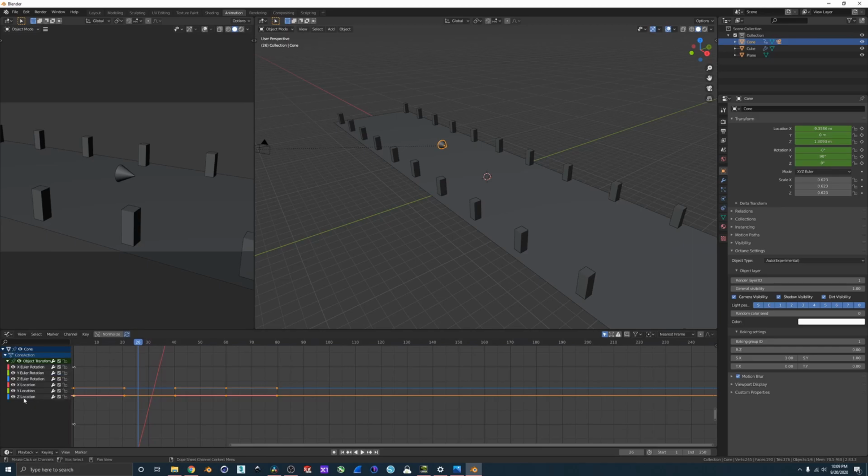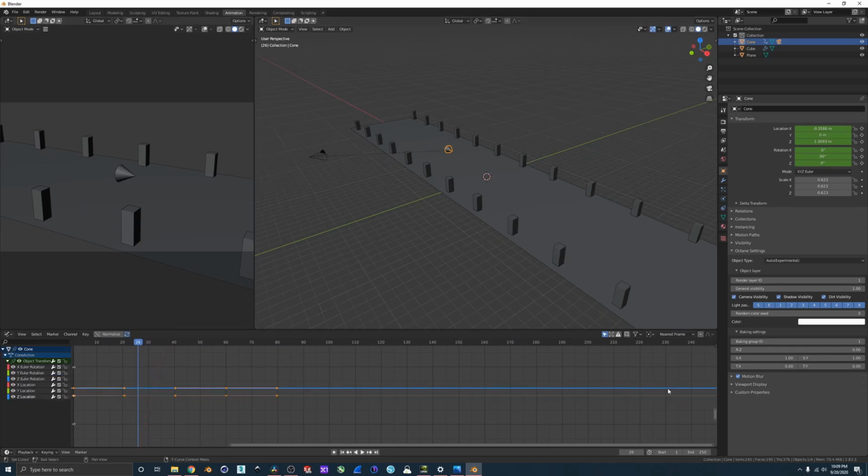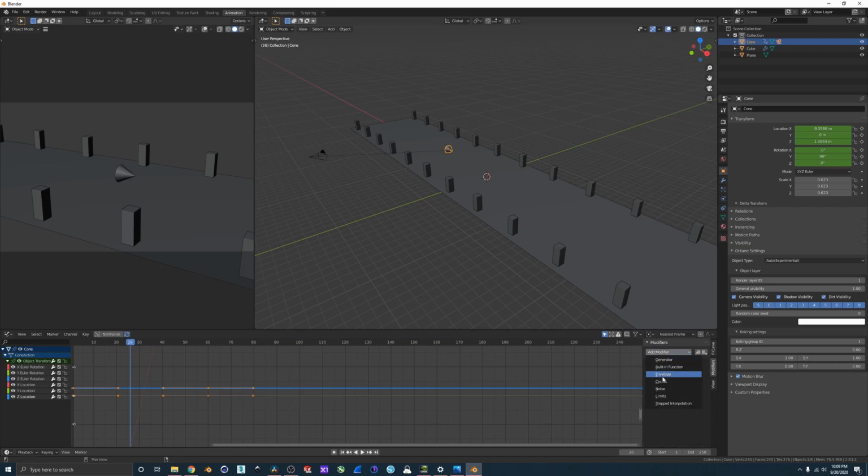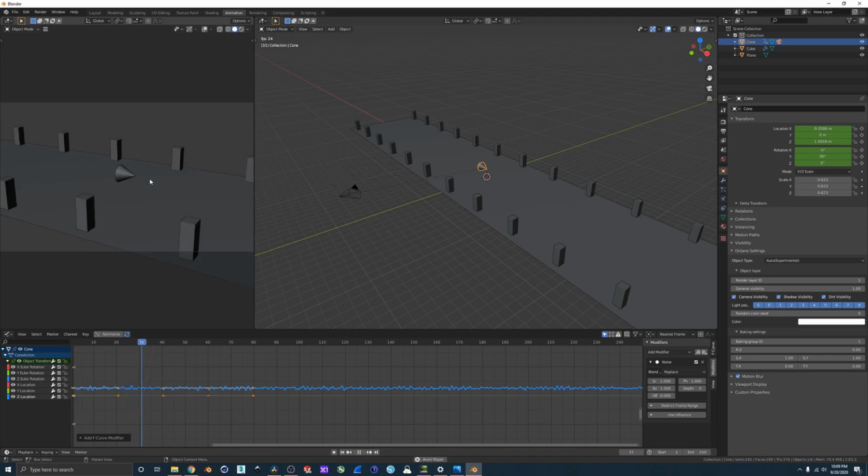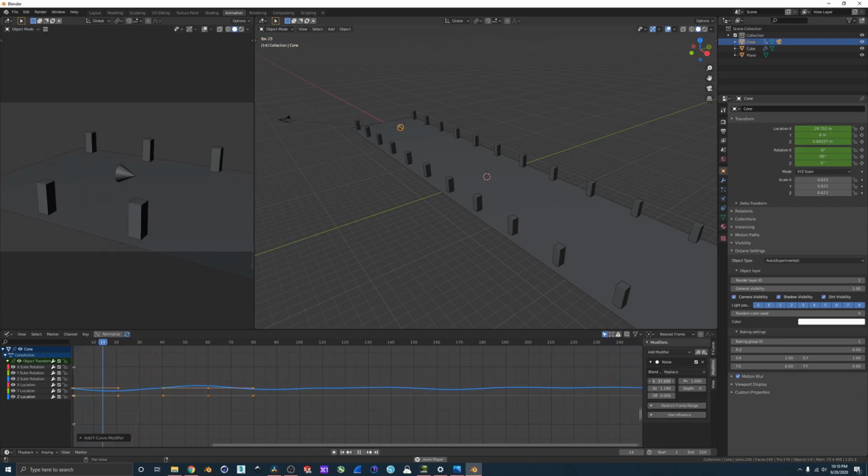So your Z location, let's put a little bit of noise on it. Oh, this will be bad. Watch this. Oh, actually, it's not that bad. See how it's kind of, okay, that is bad. So turn your scale up. All right, so did you see how it was kind of floating?